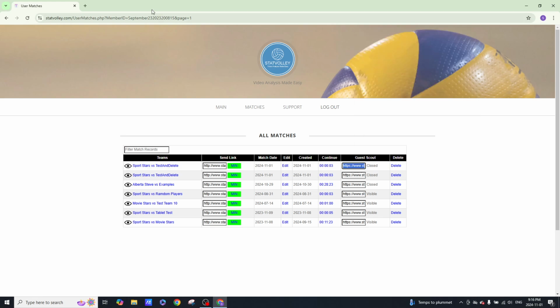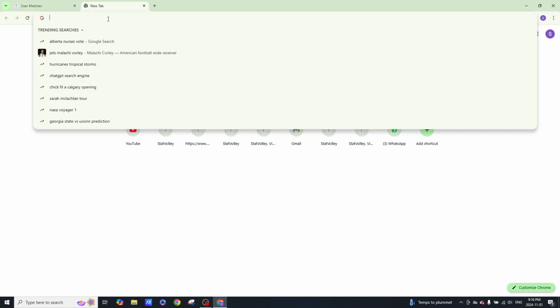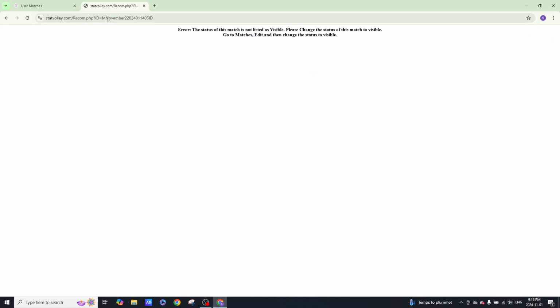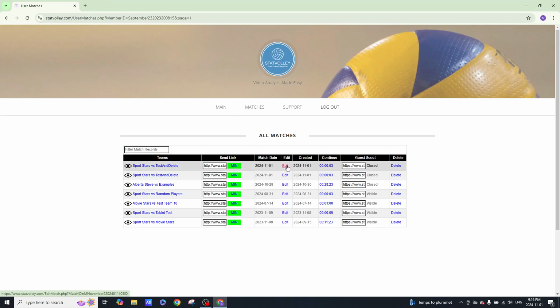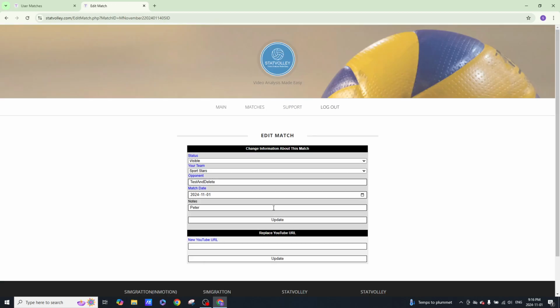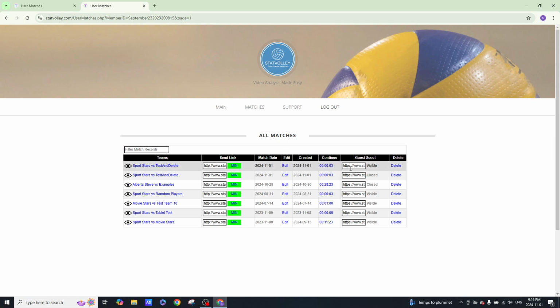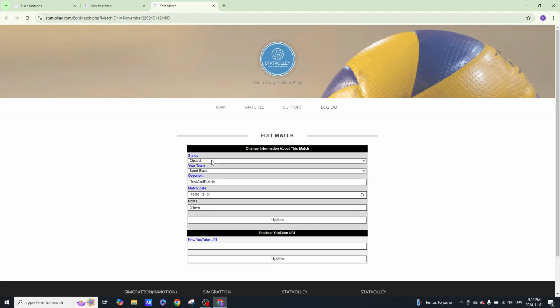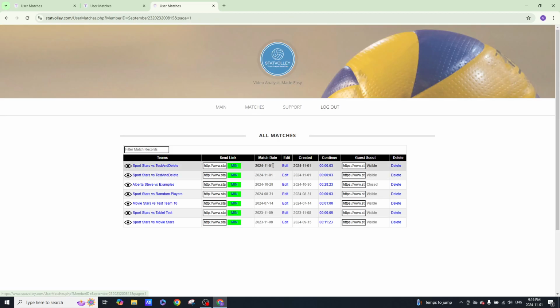You'll get an error message that looks just like this one. You get a message that says the status of this match is not listed as visible. Okay, so we could delete that. So we would go back, set that status as visible, update. Okay, let's go back to the matches. That one's visible. We need to do this one as well. And edit, visible, update. Let's go back to the matches.